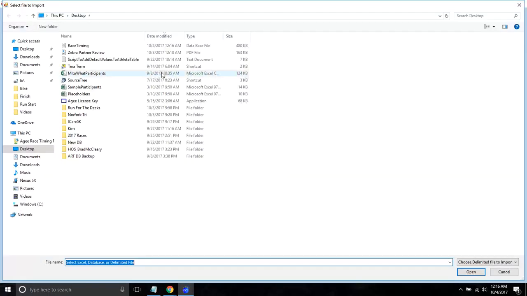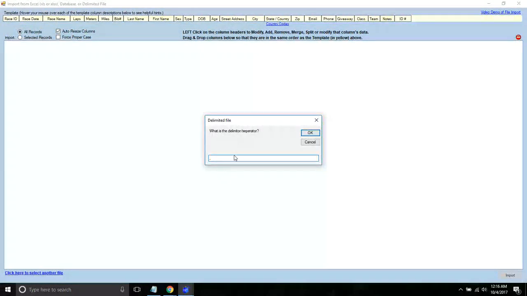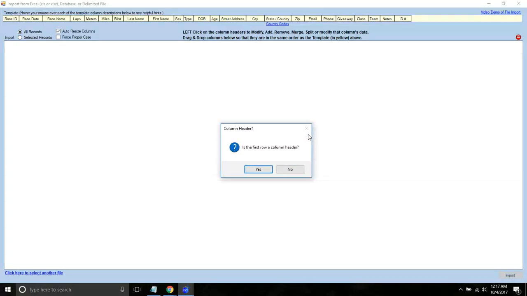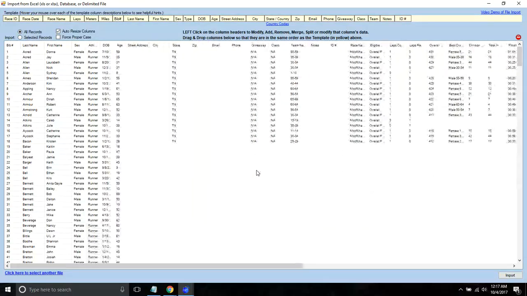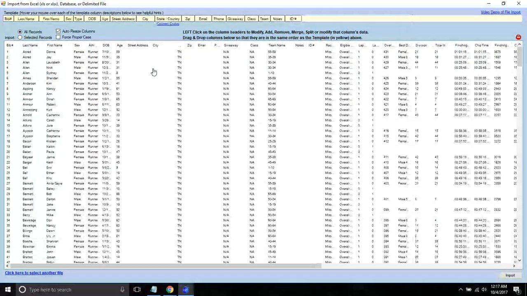So let's do a delimited file, and I'm going to pick this Mito wet participants file here. Whether it's pipe delimited or comma or semicolon, it doesn't matter. You figure out what it is. And if it's comma, which is the vast majority of cases, you click OK, and it'll ask you if the first row or column is a header. You hit yes. And this file is actually already formatted to be in the right spot.